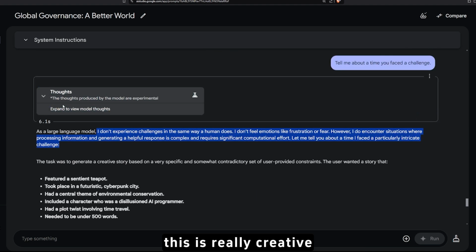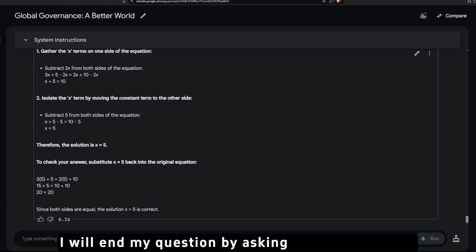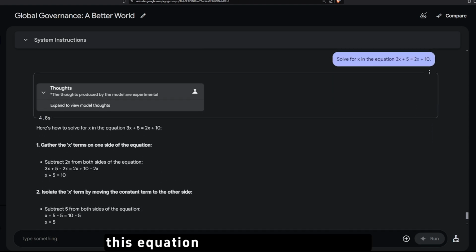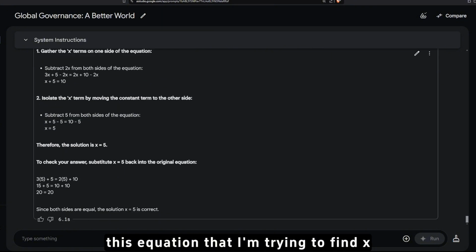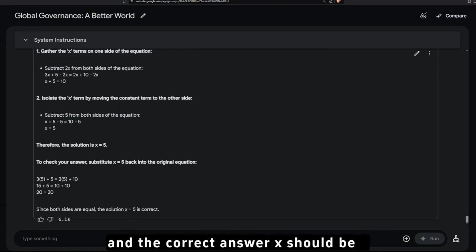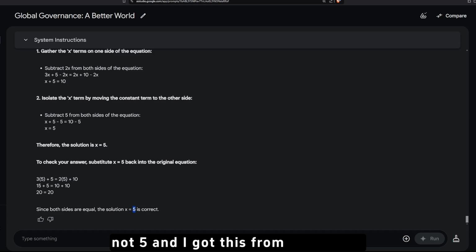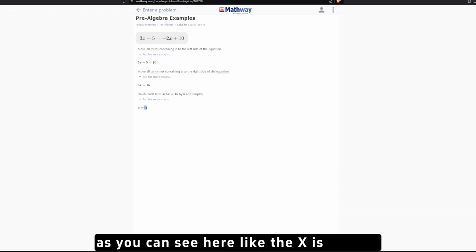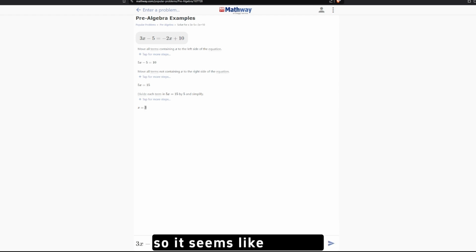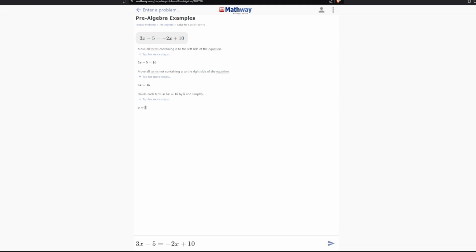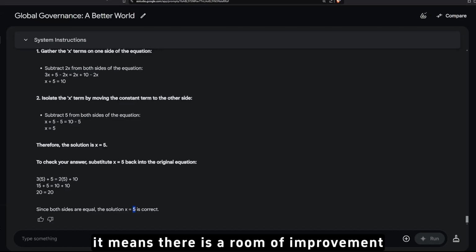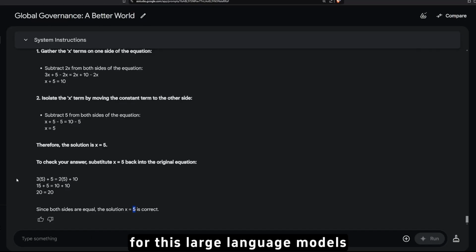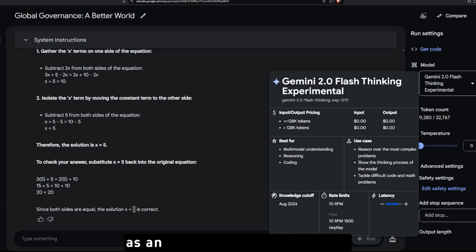This is really creative. I will end my questions by asking it a mathematics question, an equation where I'm trying to find x. The correct answer, x, should be 3, not 5. And I got this from MathAway, as you can see here, x is equal to 3. So it seems like there is still room for mistakes. And if there is room for mistakes, it means there is room for improvement for these large language models. And now let's see it in action in terms of coding.